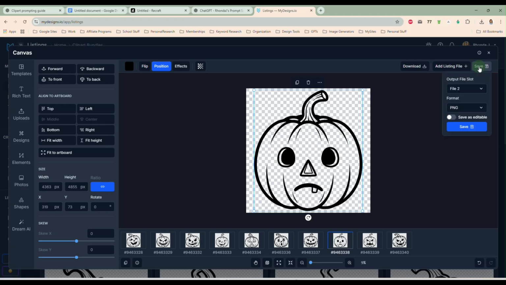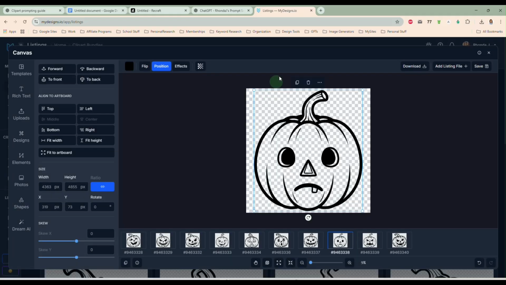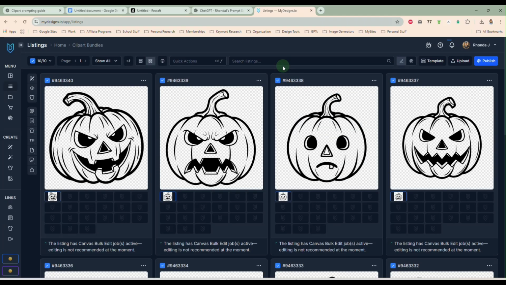So I'm going to click Save. And we are going to save this as an SVG. And we're going to overwrite File 1. Just click Save. Overwrite files. All right, and it'll take just a minute for my designs to save all these files and update them. It only takes a second.